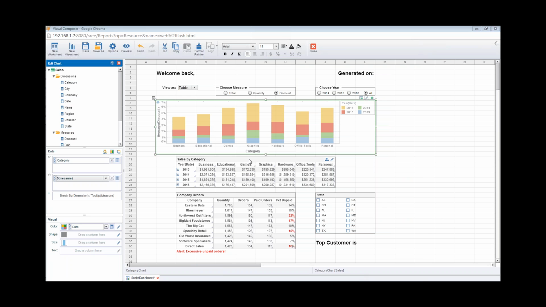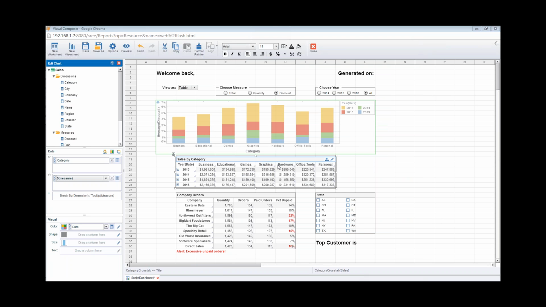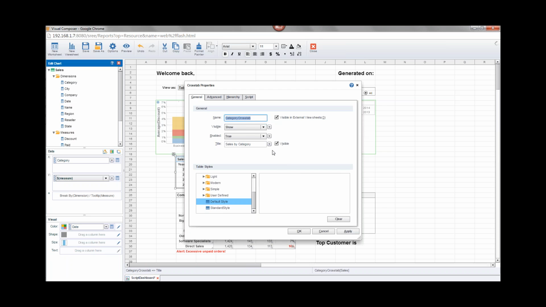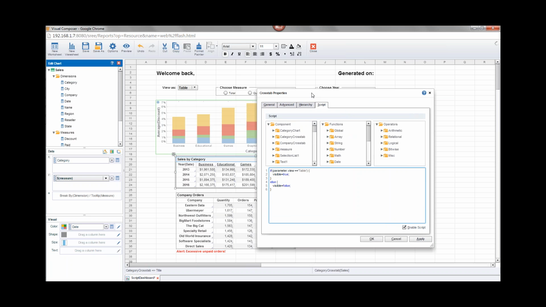And I want to use the same script on the table here, except that I just want to reverse the condition, right? So I'm going to right click on the cross tab here, select properties, and of course the cross tab also has a script tab. I'm just going to paste that script right in here, and I'm just going to reverse this. So if the user selects table, then I want visible to be true for the table, otherwise false. So it's just the exact same script as the chart.